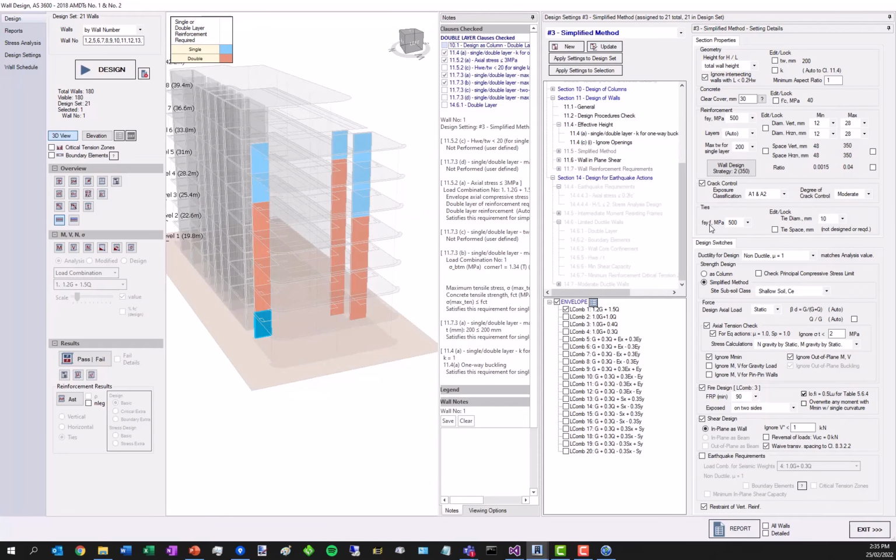So that's just a quick overview of some of the questions that we can ask the program, and then how we can adjust things in our favor using the design settings. So asking questions using the overview tools, and then changing things using the design settings.